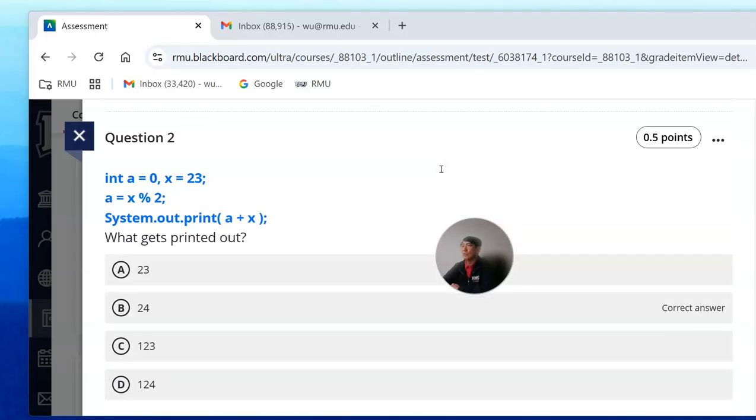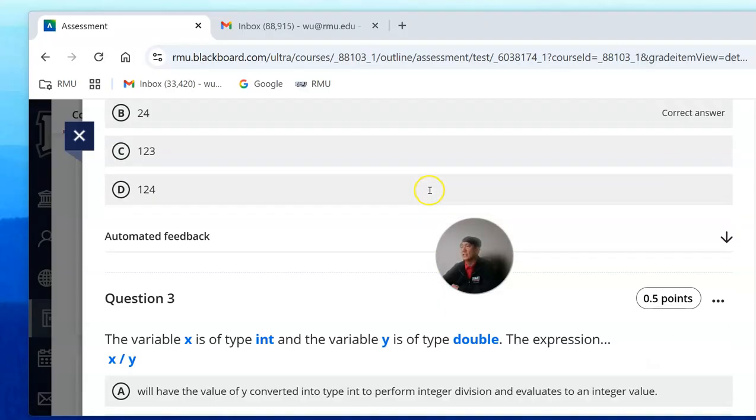Question number 2. A is 0, X is 23, but A is equal to X divided by 2, taking the remainder. That's what the percent sign is. So A gets a 1, right? 23 divided by 2 has a remainder of 1. And then we are trying to print the expression A plus X, so 1 plus 23 is 24. So we try to print out 24. So B is the correct answer.